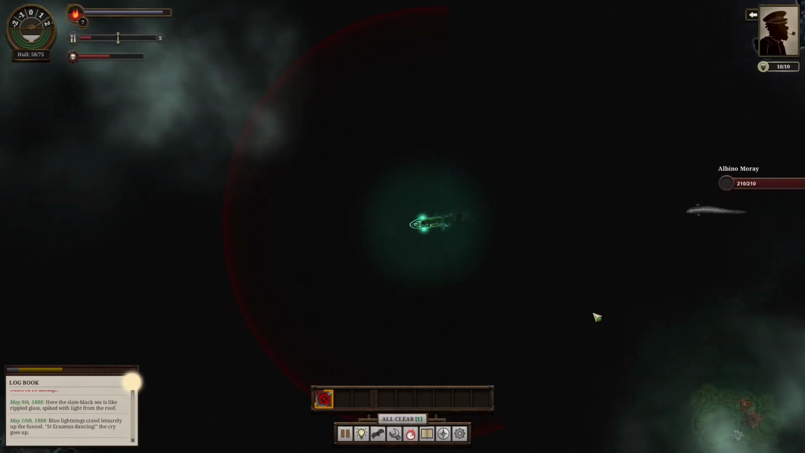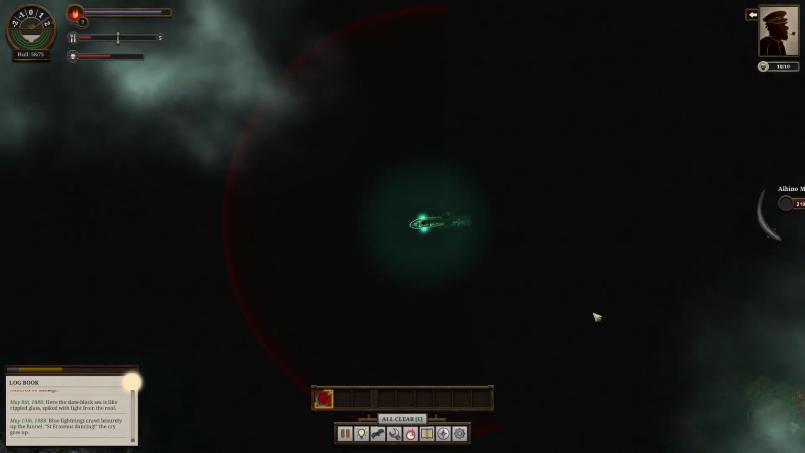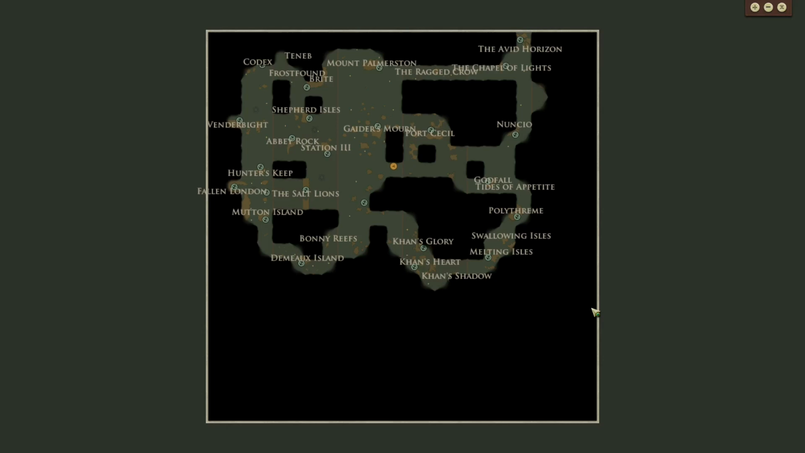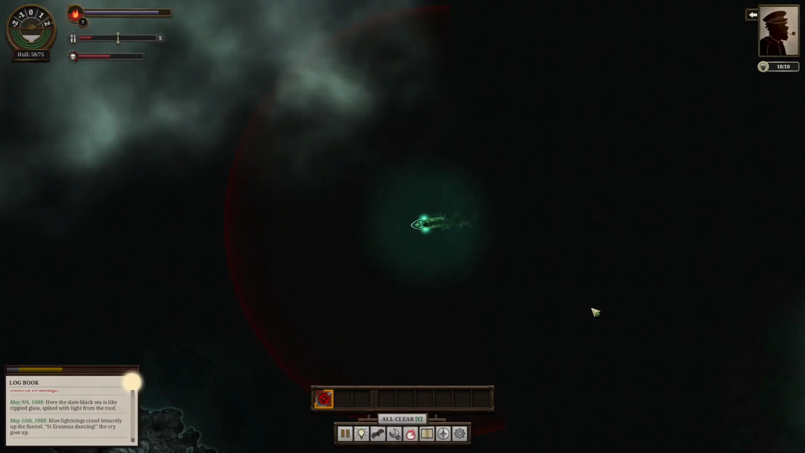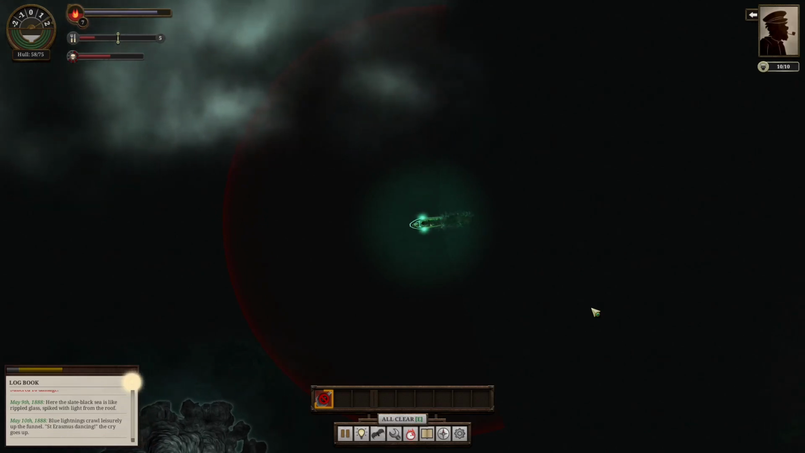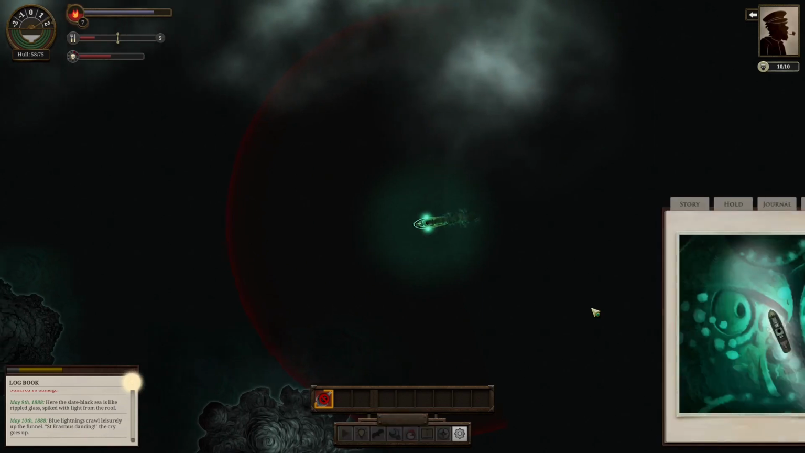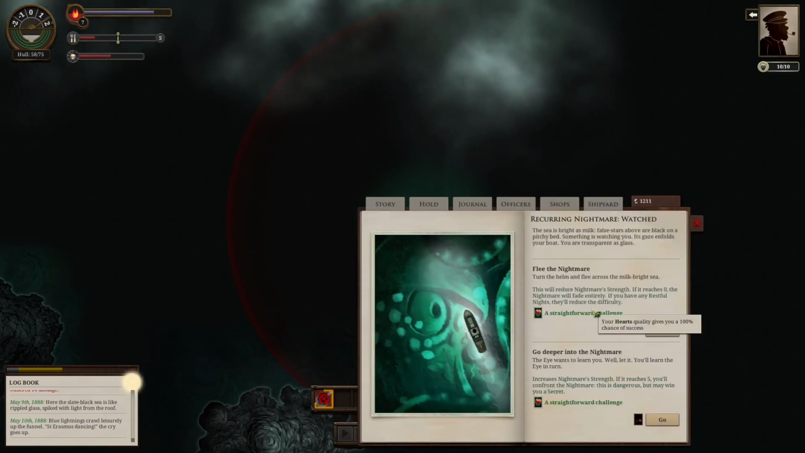Rewritings roll visually up to honor. Saint Erasmus stands into the podcast. Sure. Or maybe, just maybe, I could go to Salt Lions and get my Sphinxes and go to Hunter's Keep after that. Recurring nightmare watched. So we are going to flee the nightmare. Turn the helm and flee across the Milk Bright Sea.